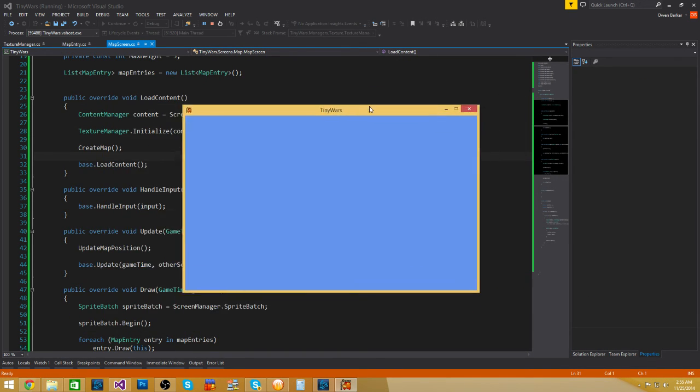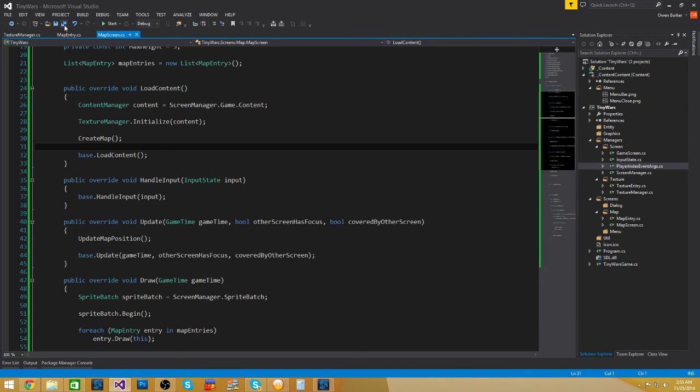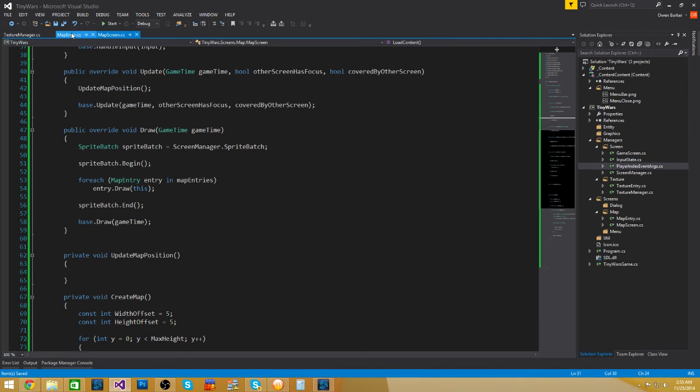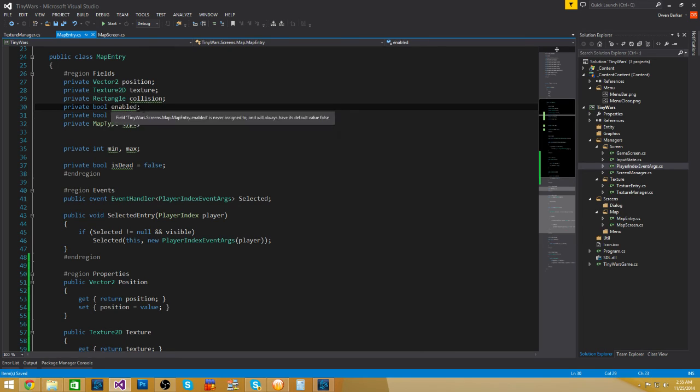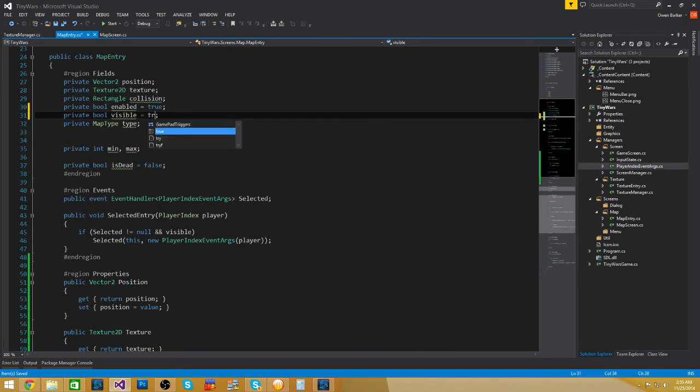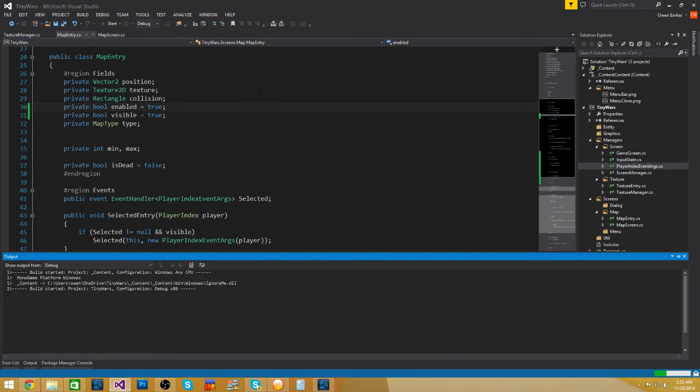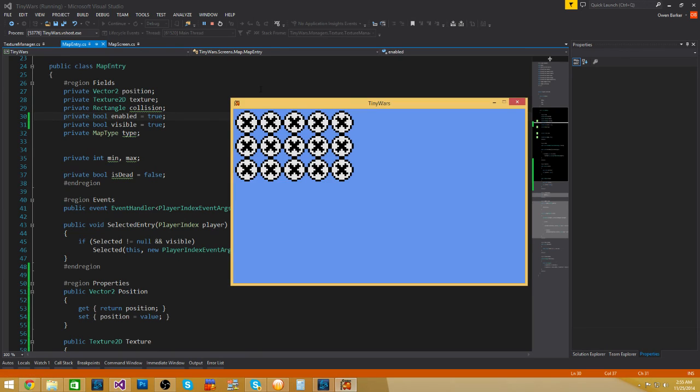Alright, so I got a blank screen. Oh, I know what it is. In the map entry, by default, these can be true, because right now they're invisible. So I'll set these as true. There they are. It's not very pretty at all, but it works.